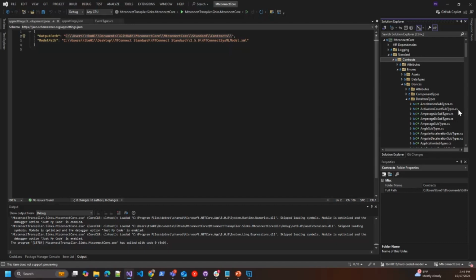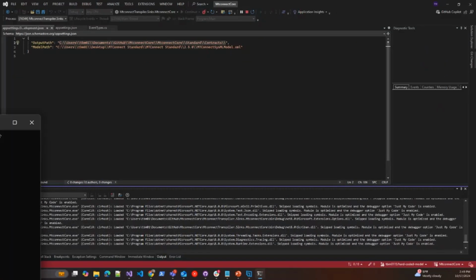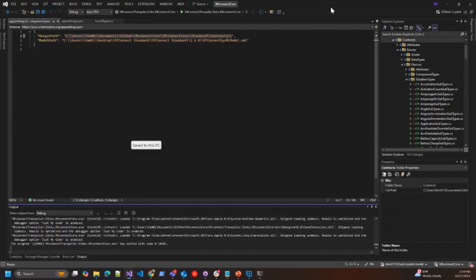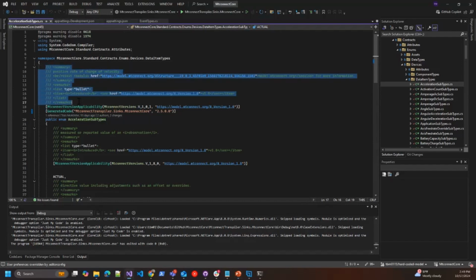So I can automate the development of all of these files that you see here with a click of a button. So when I run this, it opens up this terminal program, and the transpilation is done. So it processed 96 different data item types and subtypes and 37 value types and created C# enum files automatically. And if you're familiar with Visual Studio, you'll notice this little red indicator indicates that the file is changed.